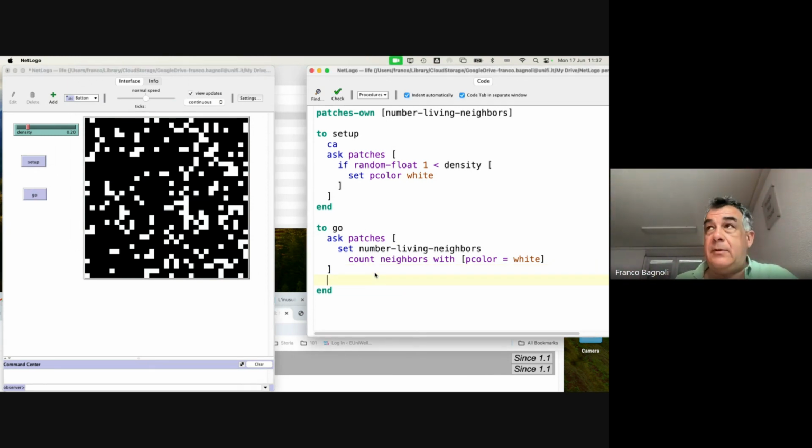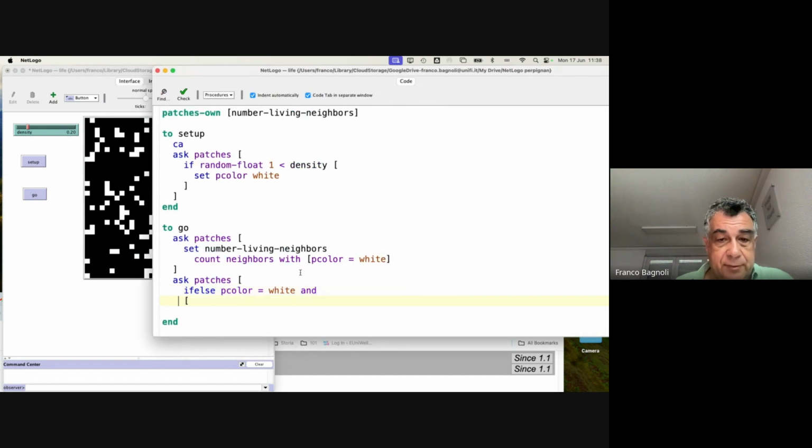So now, if this works, we can ask all patches to change or not their color. So ask patches, if else pcolor equal white. So if they are white and the number of living neighbors is going to be... So the rule is that if they are white and the number of living cells, including itself, so we have to decrease by 1, is 2 or 3, it stays white.